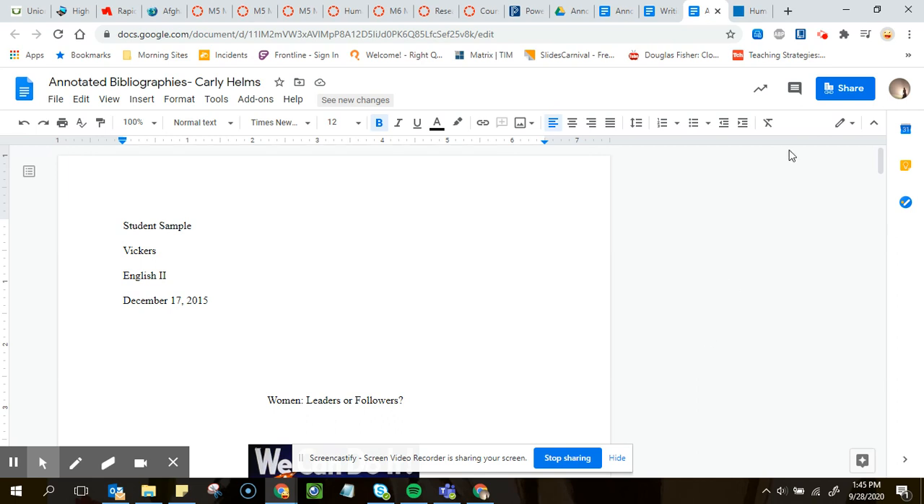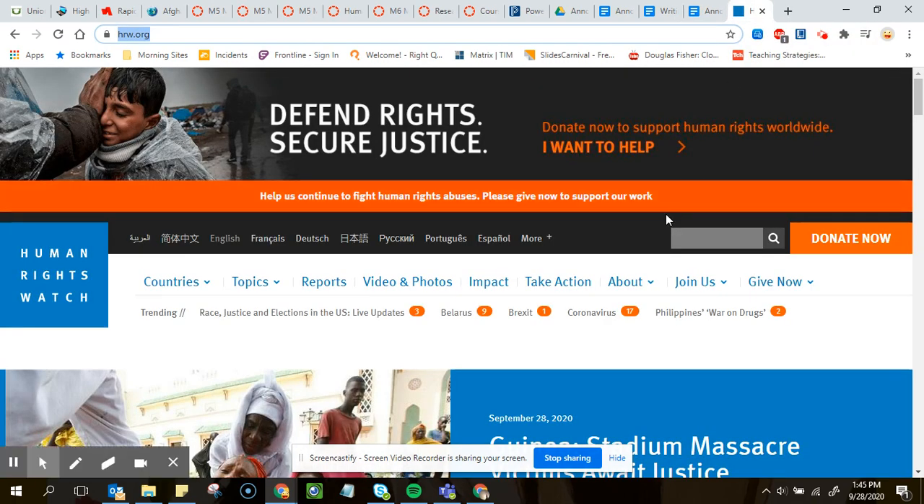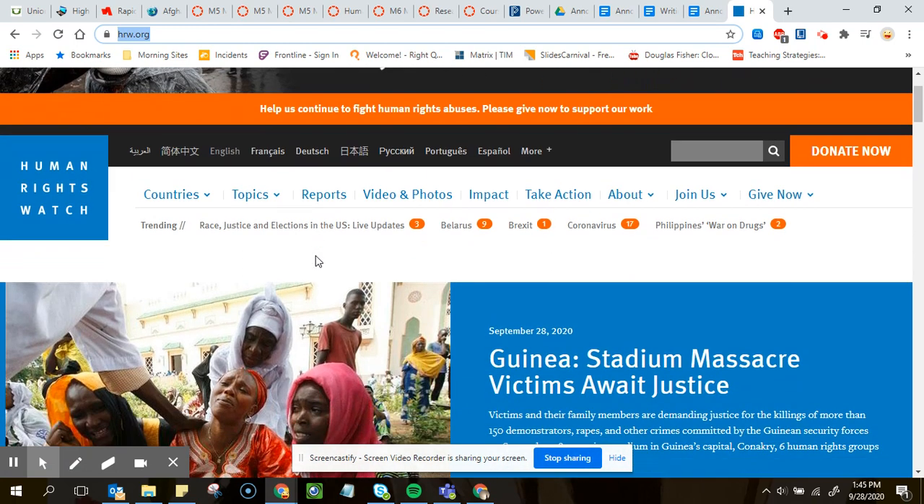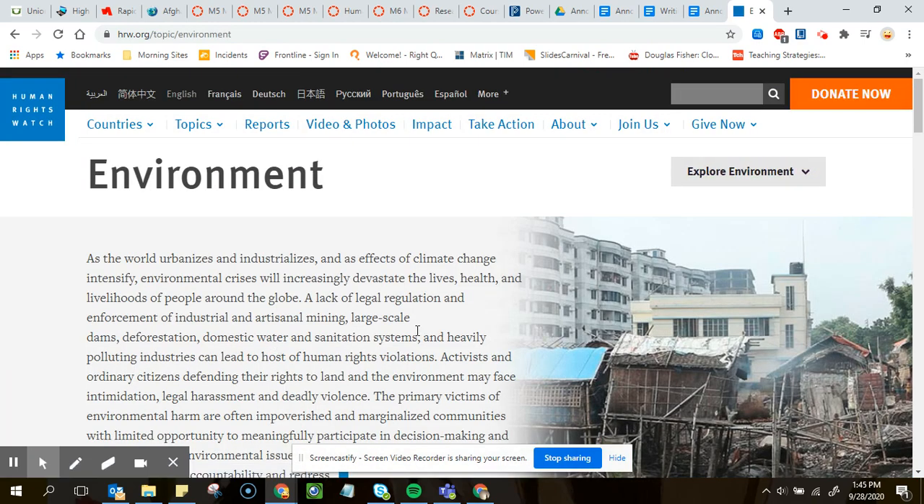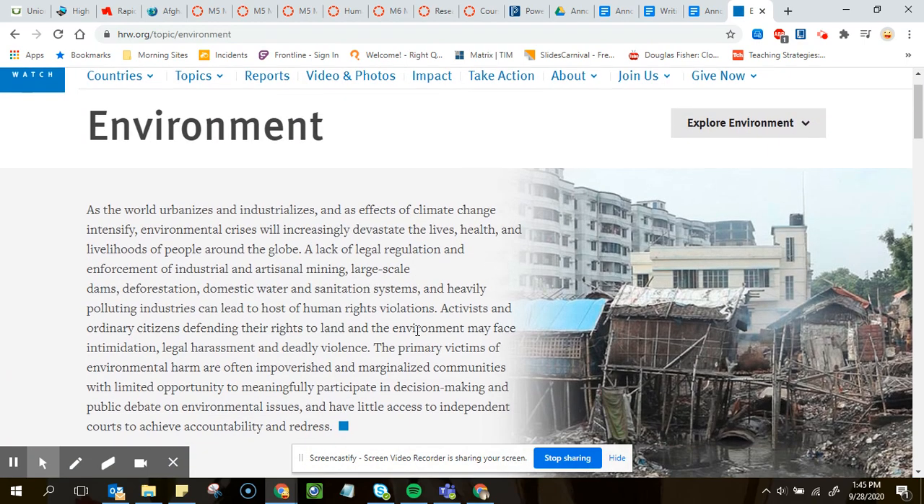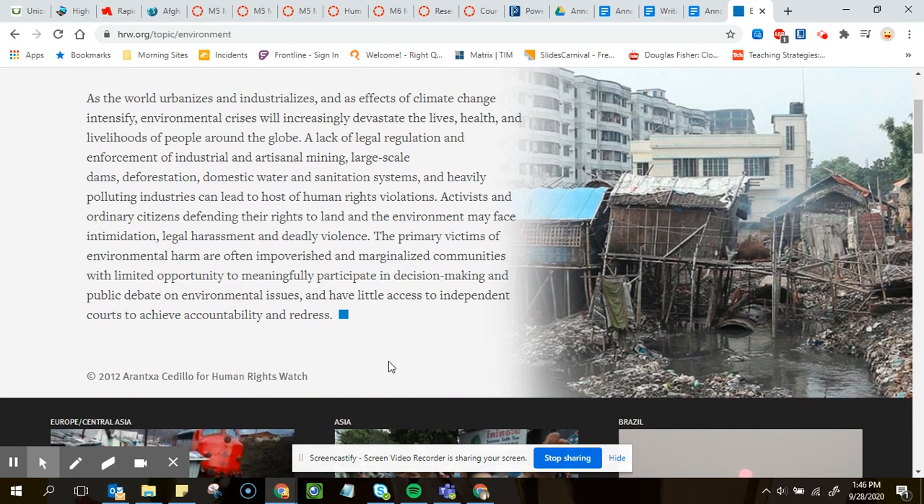Now, in terms of where you're getting your topic ideas from, you're going to come to this Human Rights Watch website. And then what you're going to do is scroll down to topics. And let's say you are interested in the environment. So you want to look at human rights issues concerning the environment. So they have a quick little blurb here, a short summary of what you might find in the environment in terms of human rights issues.